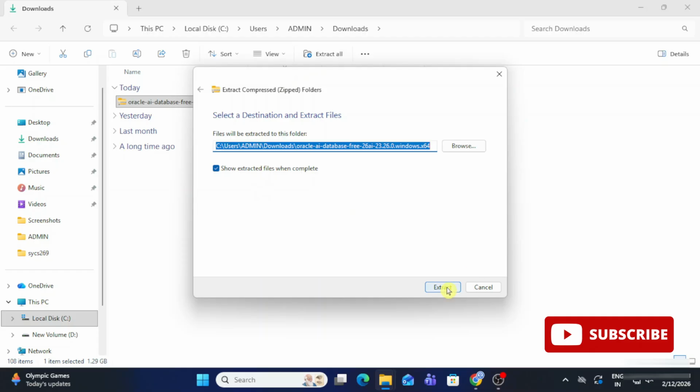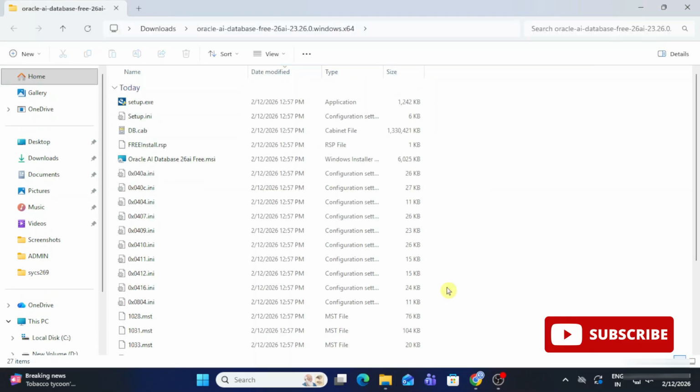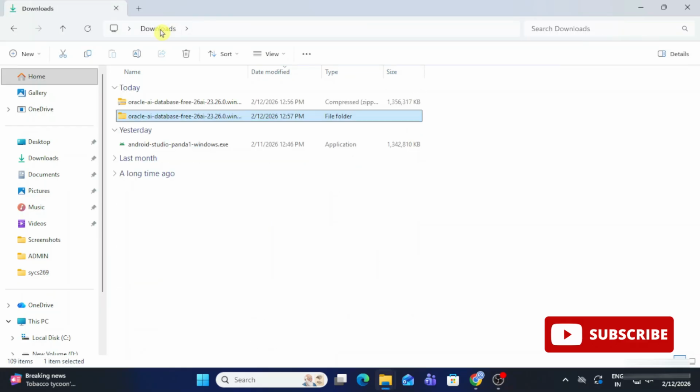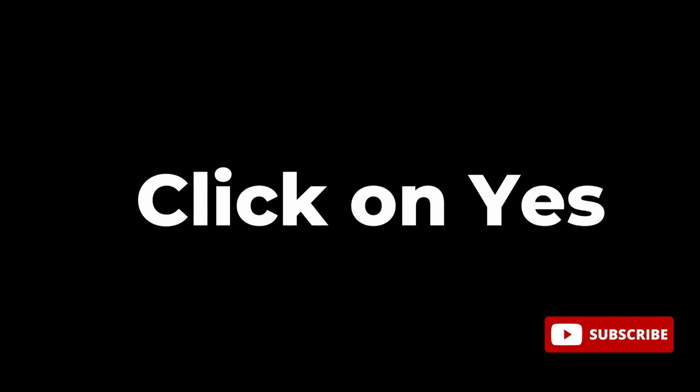And here the extraction is done, and it has taken me to my extracted folder that is there in my downloads folder. And in this folder I have one setup.exe file. So I'm going to simply click on this setup.exe file to start my installation. So now guys, it is asking me permission, so I'm going to click on the yes button.